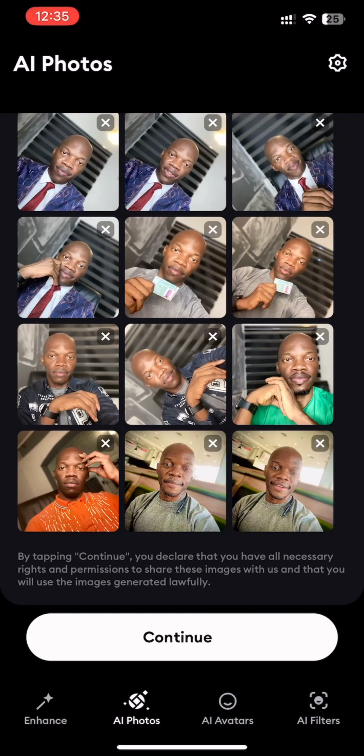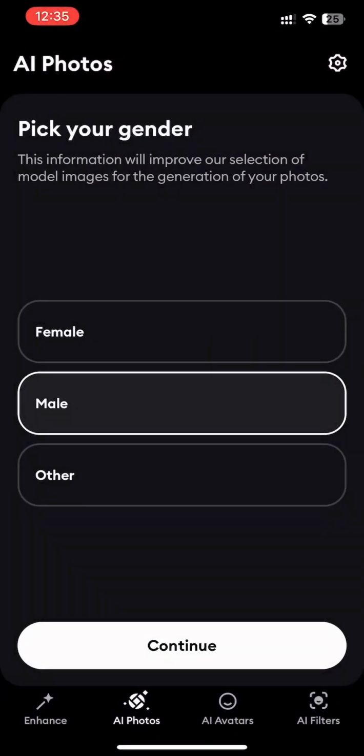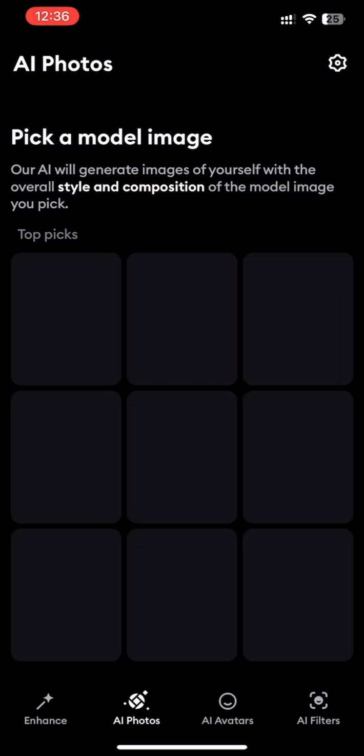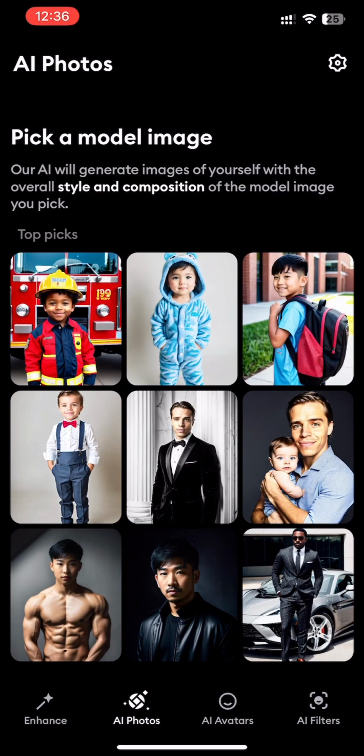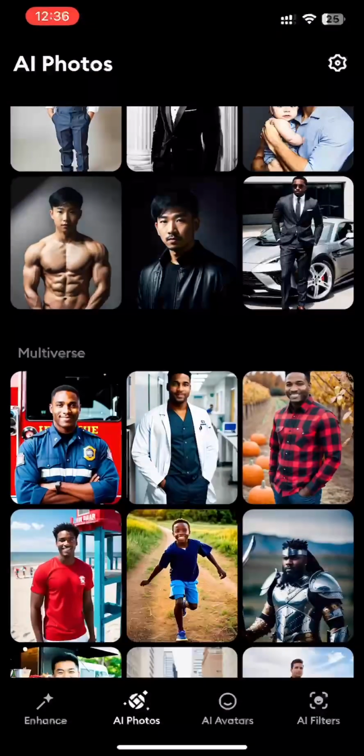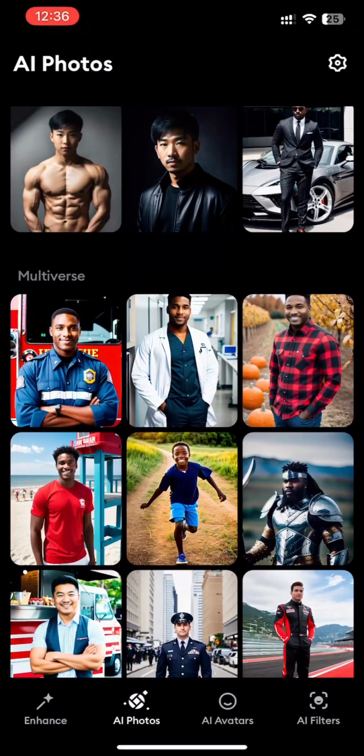All right. So after you've uploaded your pictures, you click on continue and you pick your gender, whether you are female, male, or others. All right. So when you've done that, you pick the model you want.